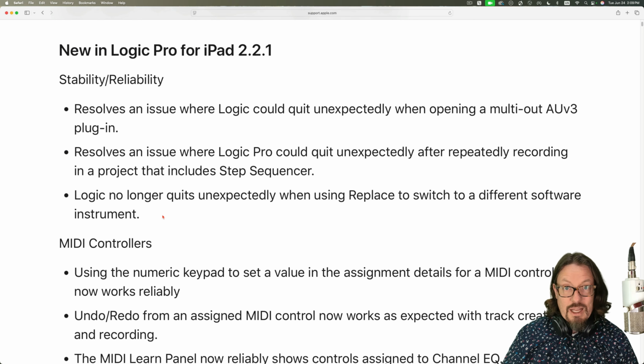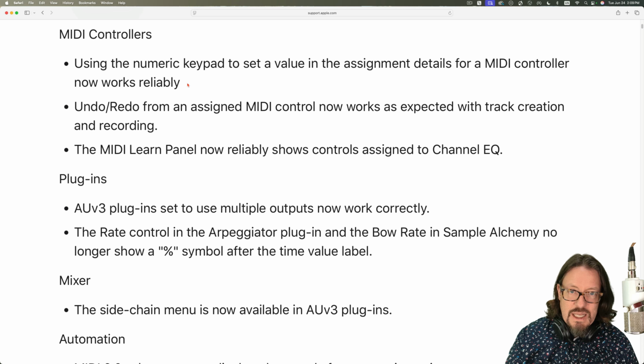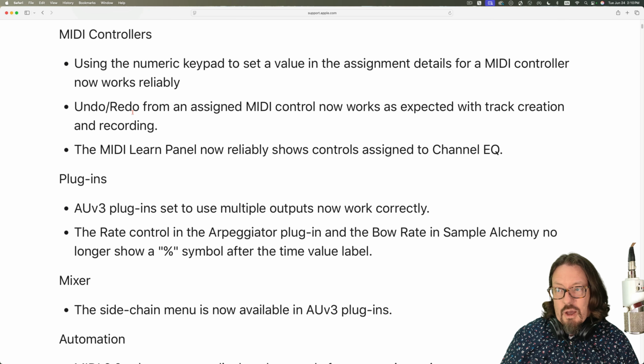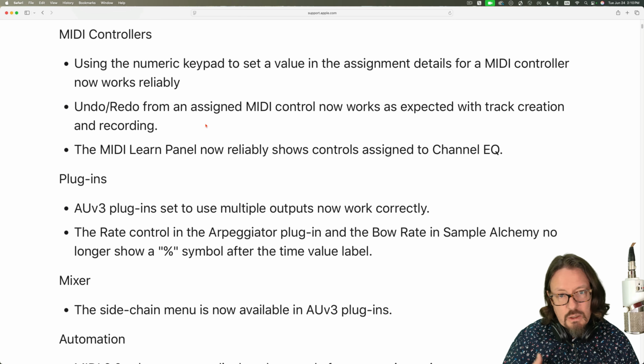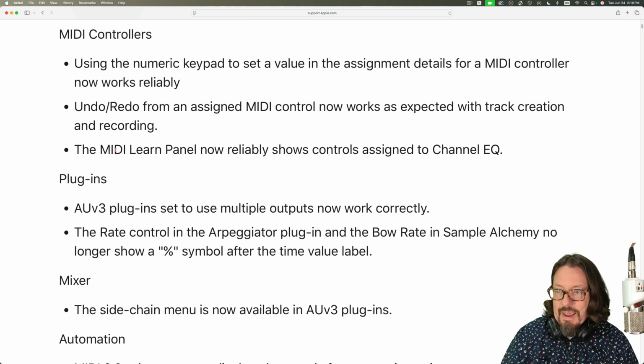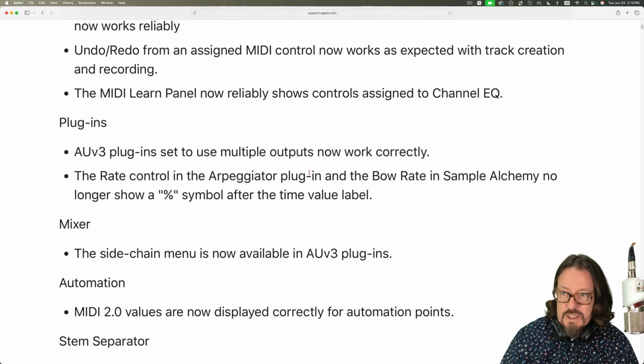We have 3 things with MIDI controllers. We have using the numeric keypad to set a value in the assignment details for a MIDI controller now works reliably. The undo redo from an assigned MIDI control now works as expected with track creation and recording. Awesome. I didn't notice that one. And then we have the MIDI Learn panel now reliably shows controls assigned to channel EQ. Okay. Again, those are not things that I ran into, but apparently somebody was.